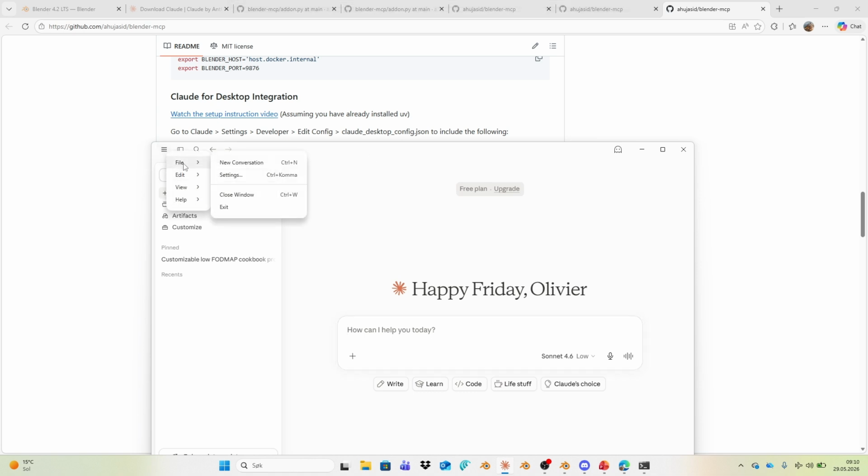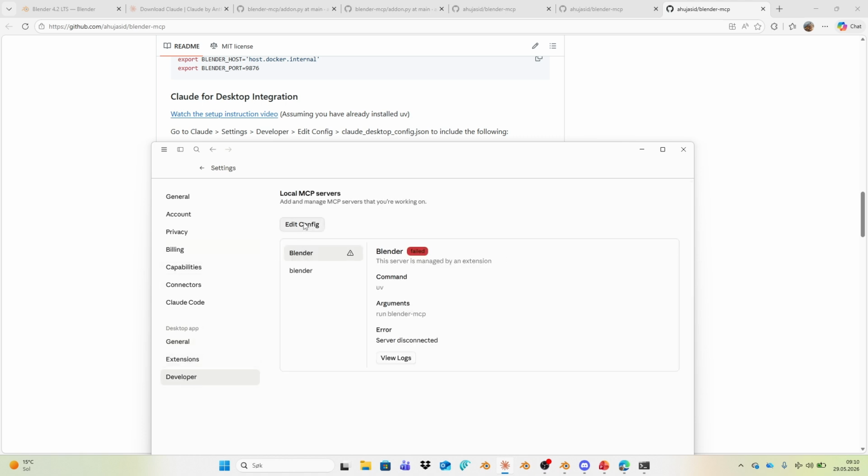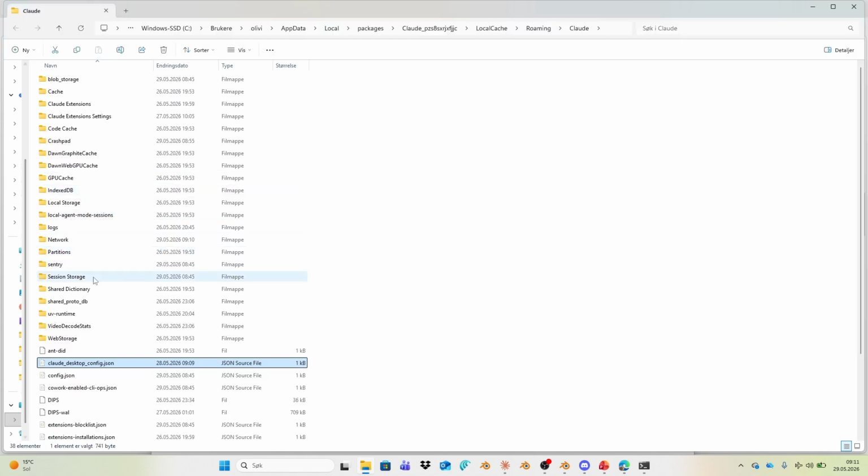file, settings, and we have a developer, and from there we see edit config, and from edit config then we have this file called Claude Desktop Config.json. I open it.